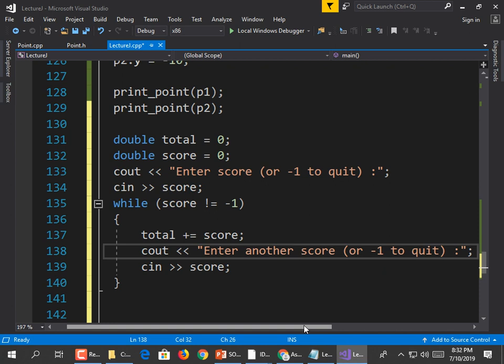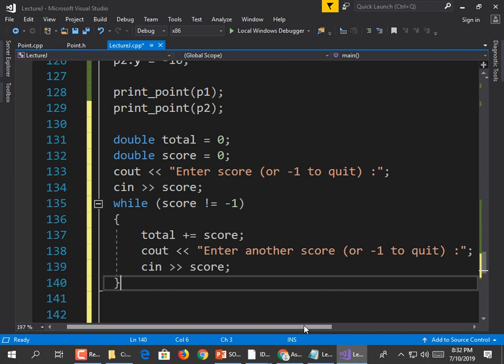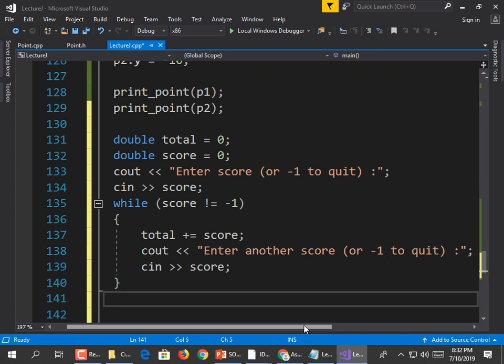Alrighty. Let's go and print out the total after they've typed in a -1. So once it exits the loop, cout << "Total of all scores = " << total << endl.